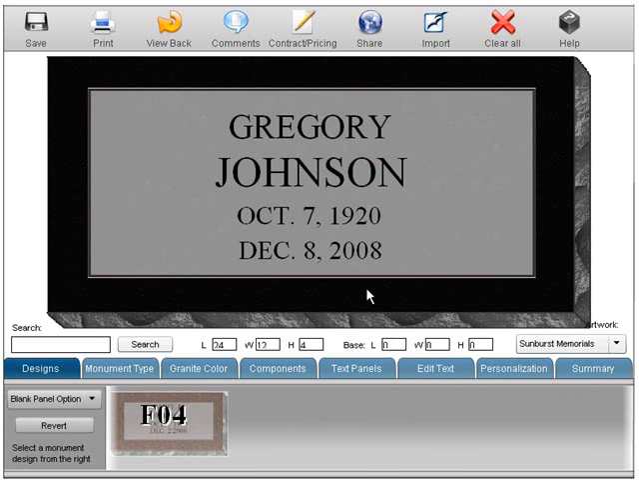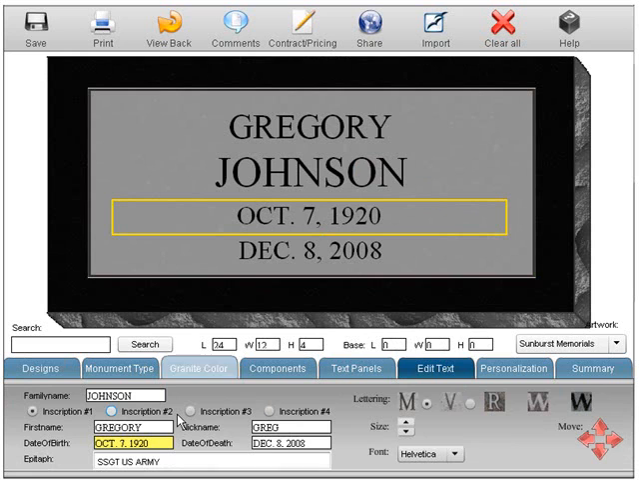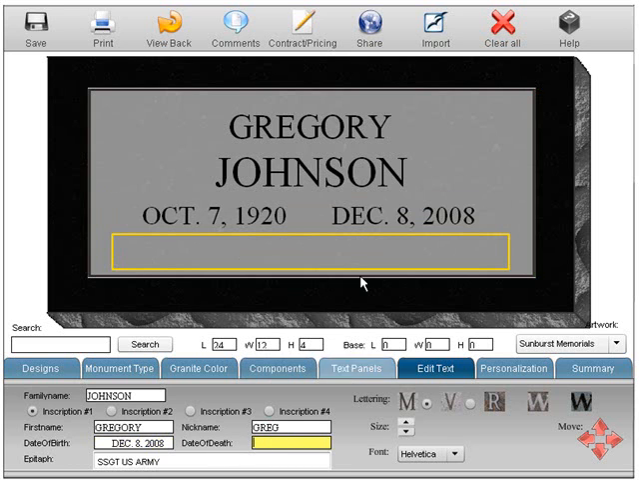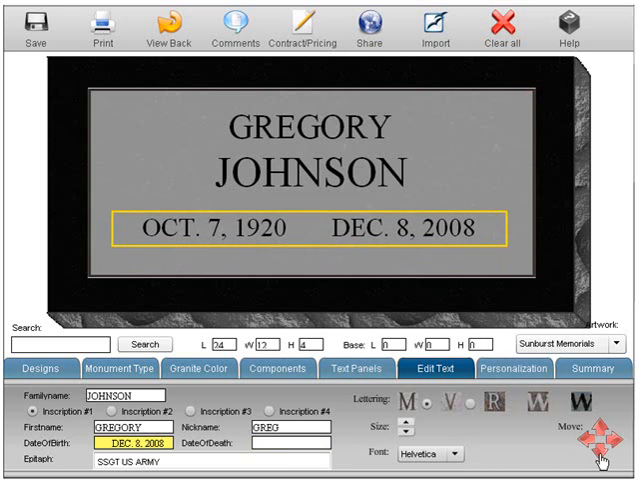Another very common question is, if I have a single panel, how do I get the date of birth and the date of death on the same line? Well, what you can do is just choose either the date of birth or the date of death, and their text field will be highlighted below. And you can just add spaces in the date of birth or death right next to one another. And this will achieve what you're looking for. And you can move it as you would like.